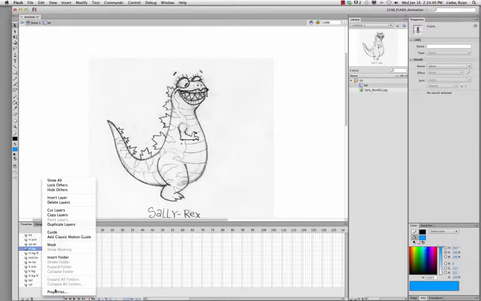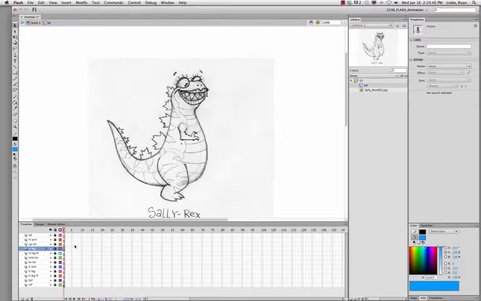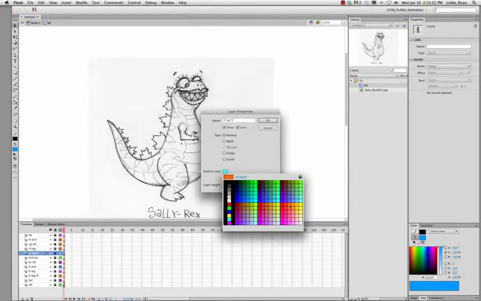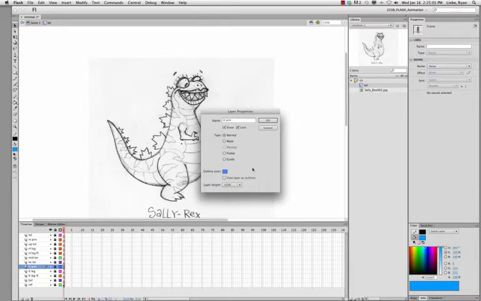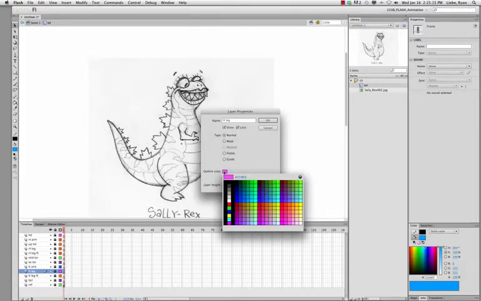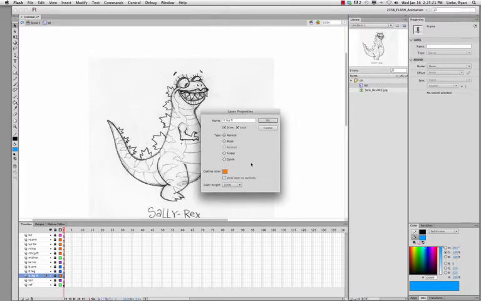The same with this right leg: go to properties, change the color, and change it to orange. Right leg, foot, properties, here's your color, changing it to orange. Now the left. Here's the left arm. Right click, properties. It's already a blue, so let's keep it blue and make all of the left hand side the same blue. And okay.